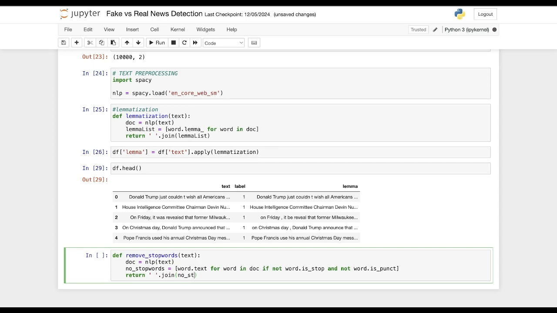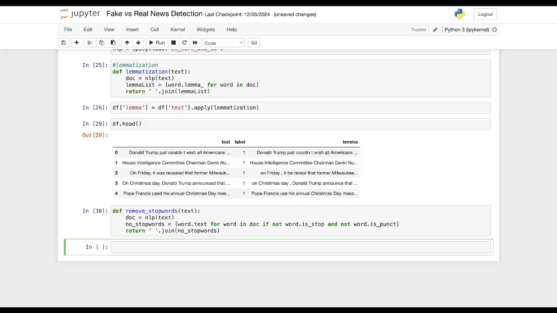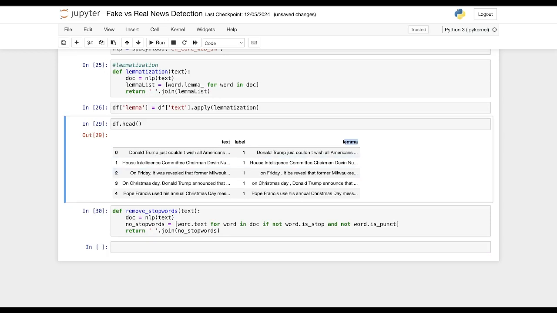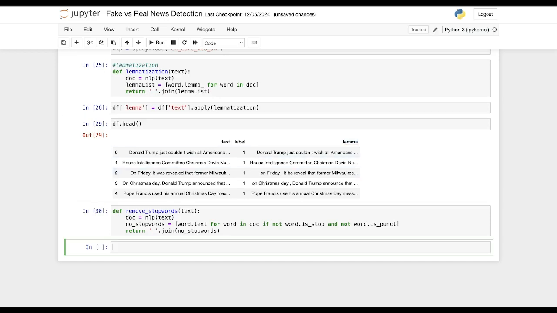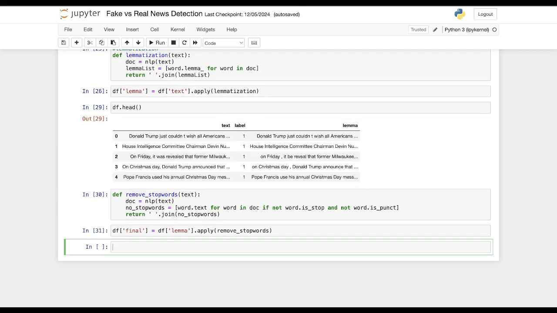Now we are going to apply this function on the lemma column, and we are going to store the results into a new column. So let us name that new column as final, because that will be our final column. We won't require any further pre-processing. This is the last text pre-processing step that we have in our project. So we'll store the new column name as final, and then we will provide the column lemma onto which we are going to apply our function. So apply remove stop words. Let's run that. Now let us try to display the dataset now.